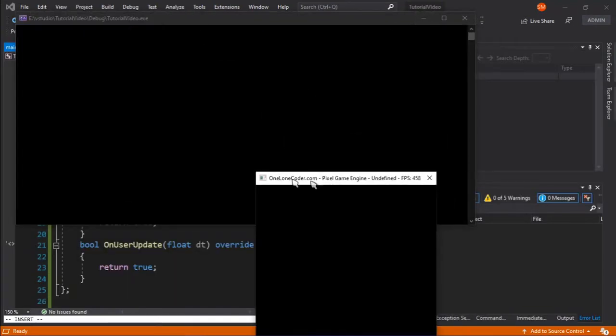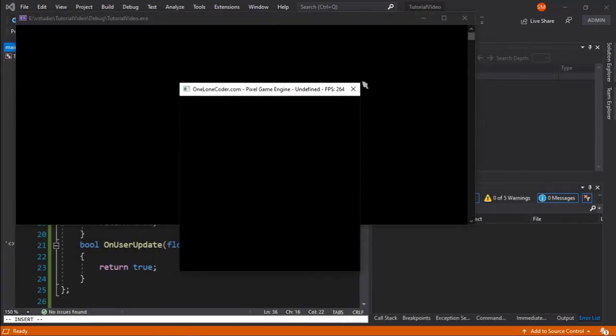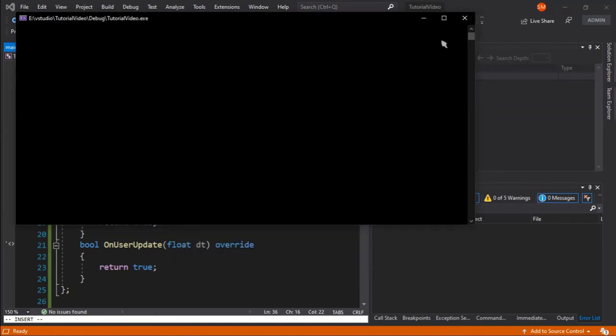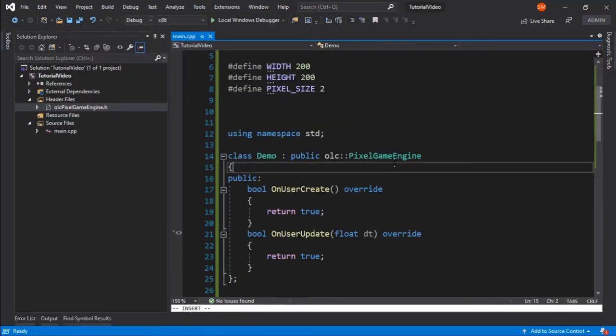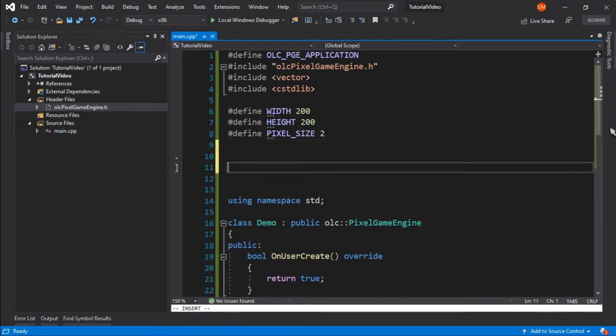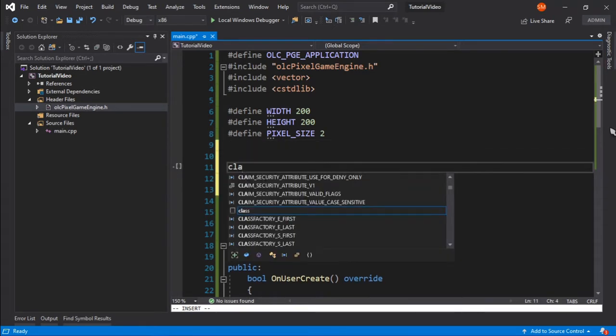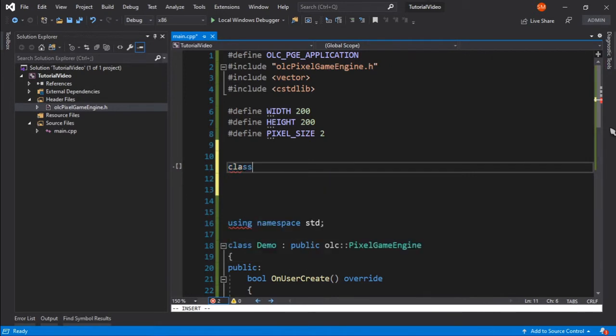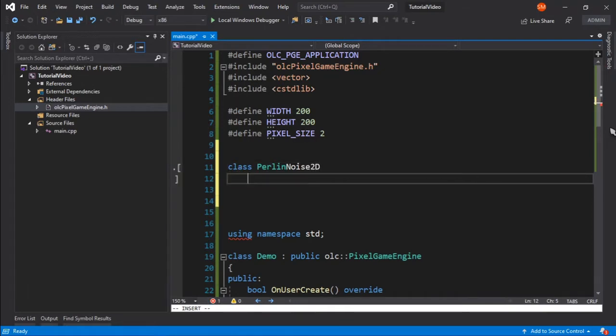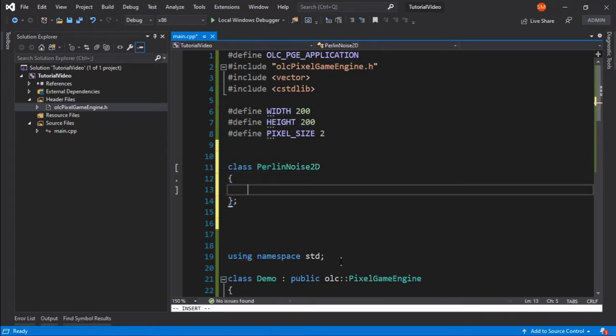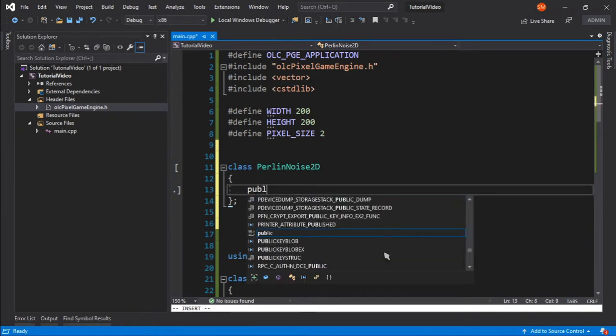So as you can see here, we have this blank window. We can use this window to draw stubs, and it's working fine. So now without further delay, let's create our noise class. I will call it class Perlin noise 2D because I am implementing a 2D version of the Perlin noise, and let's make everything public, because why not.